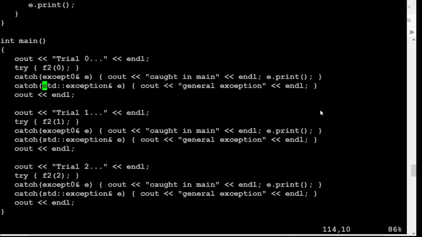So main was the one that called F2, and it had that in a try block. So if F2 throws an error or an exception that it can't handle, then I can handle it. So I'll try catching it, and if it's a general one, or if it's an exception 0, 1, I'll handle it here. And if it's not, then I will see if it's just a general whatever kind of exception and deal with it.